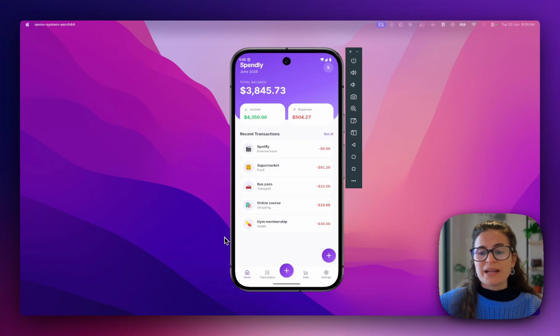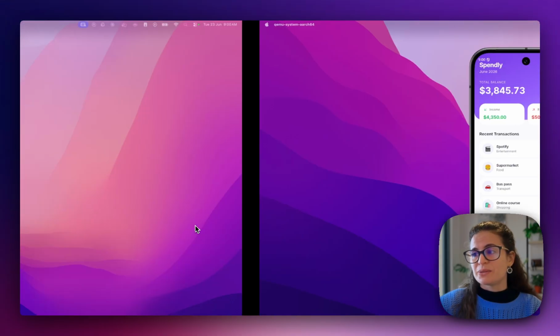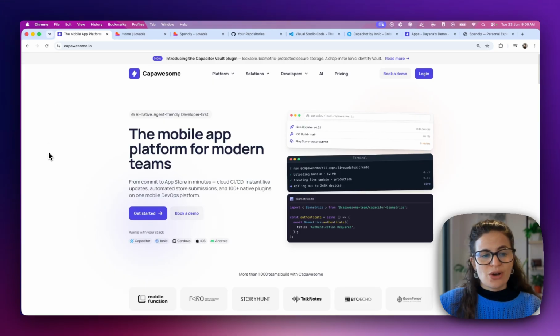To install on a real device and publish, you will want Apple and Google developer accounts and a Capawesome Cloud account. So Capawesome Cloud is the mobile app platform for modern teams. It allows you to do all these tasks needed to get your mobile app into the stores. And the best part, you don't need to be a software developer to use it. So it's the perfect tool for this video.